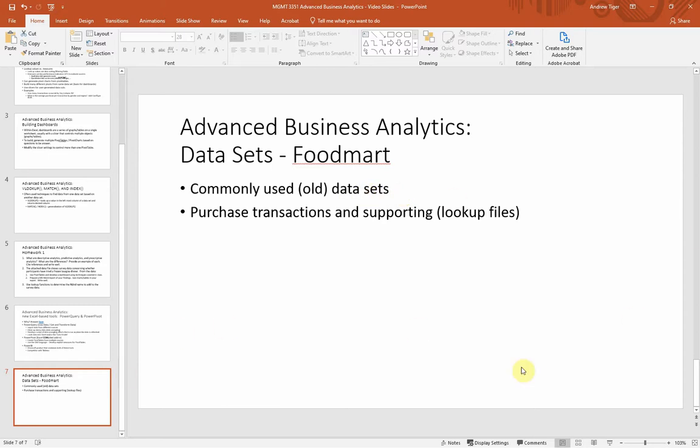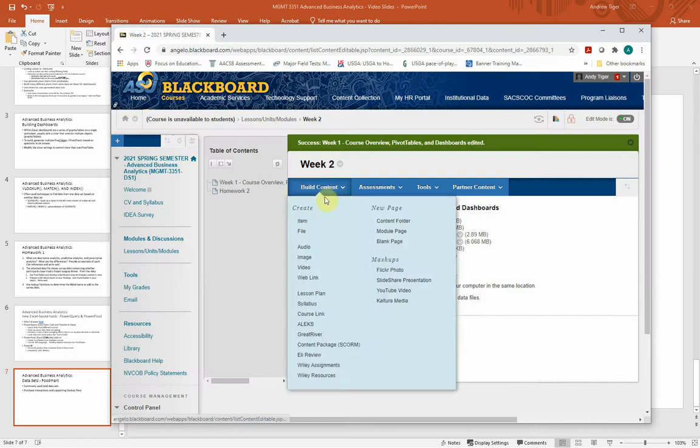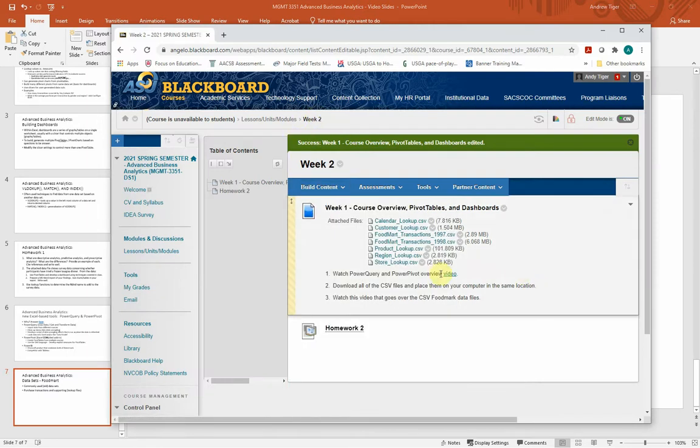And so where the data is, where you need to download it, is under week two. All of these are CSV files. So we're going to focus on pulling data primarily from CSV files, which are comma separated variable files, I think is what that means. They're really text only. They're very small data sets. So you need to download all these and put them somewhere. I would put them all in the same location, the same folder.